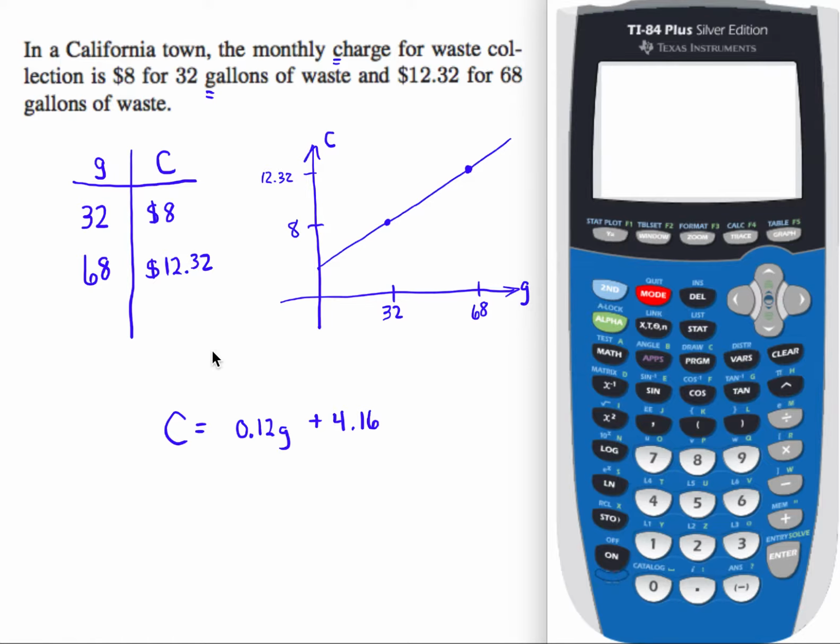In the exercise to my left, I've got a description of a linear function. I've got a table, I've got a graph, and I've got a formula. What I would like to do is show you how to play with the calculator a little bit in graphing a function and finding values for a function. So let's begin by entering the function into the calculator.